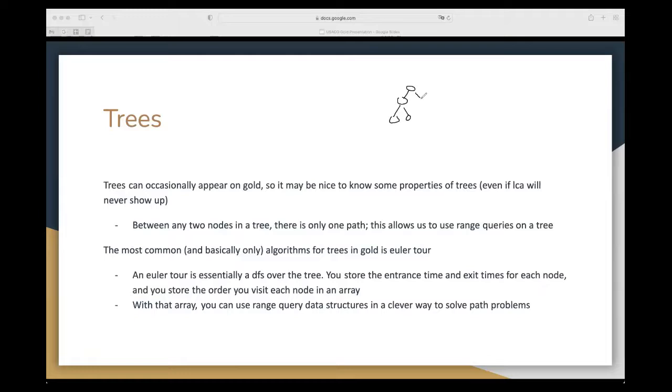It doesn't matter. Trees are almost always unweighted. And even when they are weighted, the weight usually doesn't really matter to basically anything besides finding the actual answer. And so we can basically do an Euler tour.